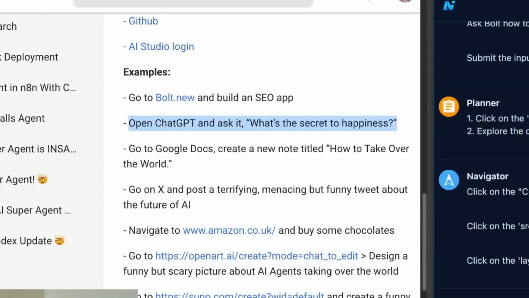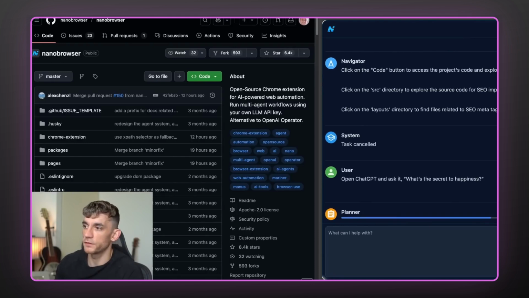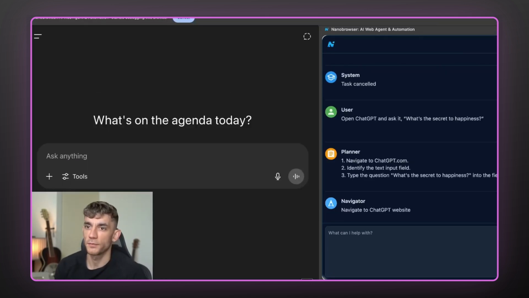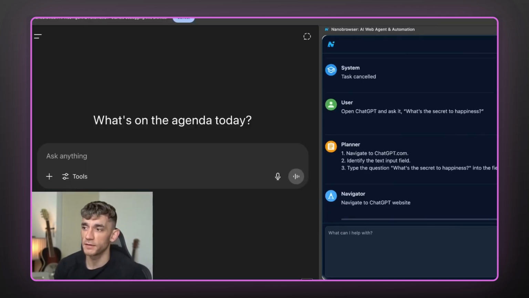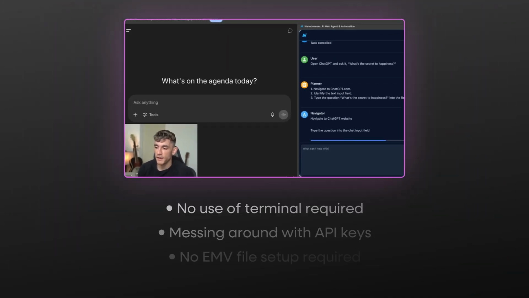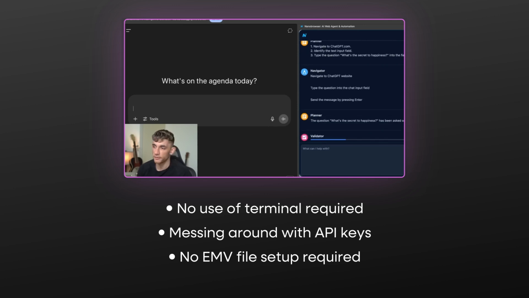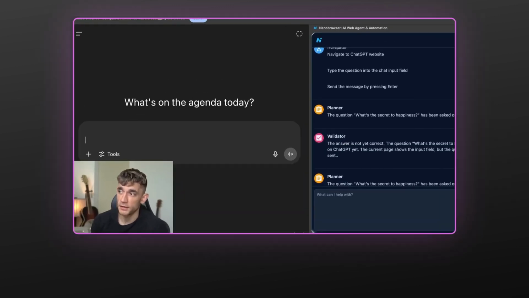On to the next test, right? So far it's passed test 1 out of 1. Let's now say, okay, ask ChatGPT what's the secret to happiness. So let's go back over here, and we'll just use the chat. And from here, it's now navigating to ChatGPT. Again, it's crazy fast. The other thing that I like about this is it doesn't require any use of the terminal or messing around with API keys and setting up a .env file.